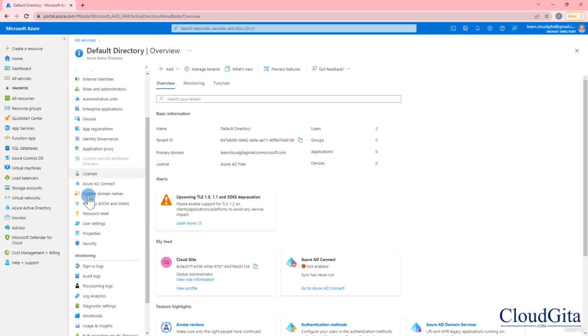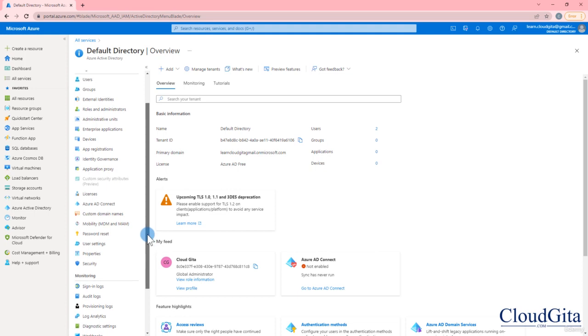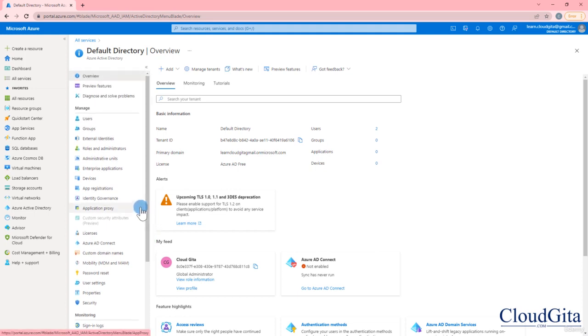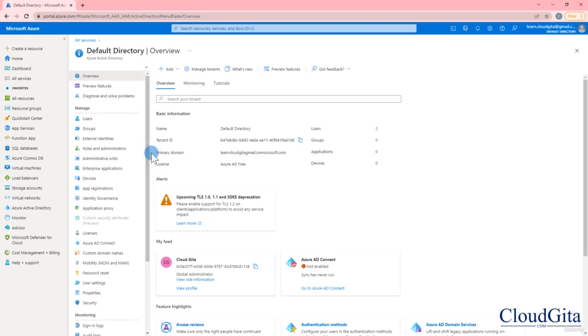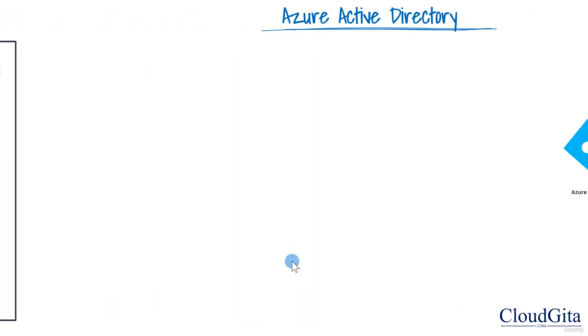Now forget about what all these are. We'll discuss some of these in the upcoming lessons. But the point I'm trying to make here is Azure Active Directory does not just manage users. This has much more capability. This has many more features, right? So this is a very powerful service. This is the central service used by all the other Azure resources. All right. Now let me jump back to my slides here.